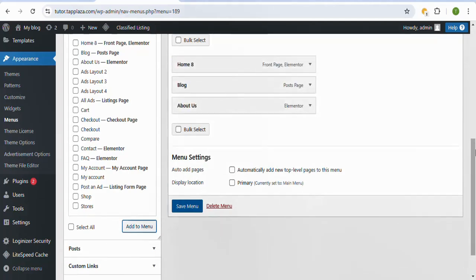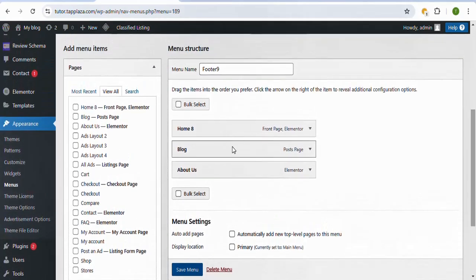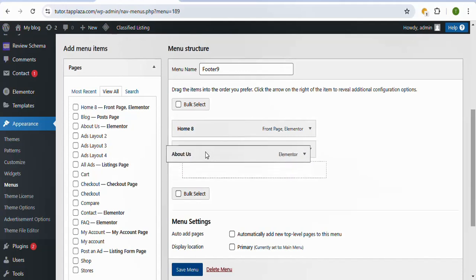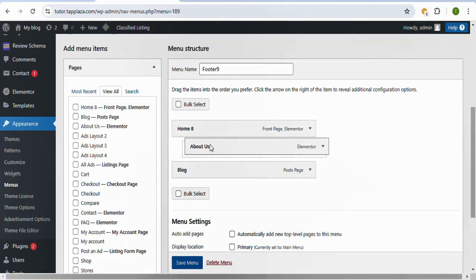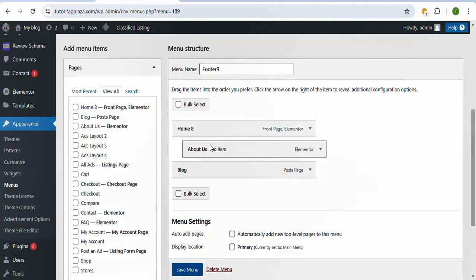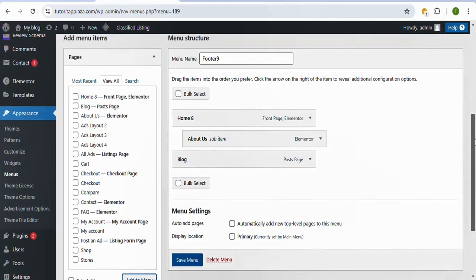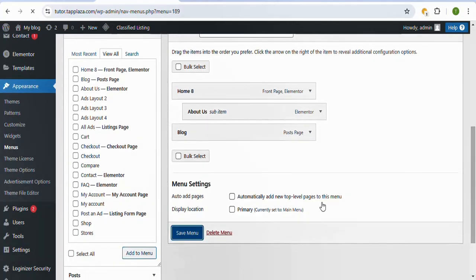You can see 3 has been added to my menu. Now you can actually move it up and down. You can move it to anywhere you want, or you can place this one under this, so you make it a sub menu. Once you are done, you click on save changes.